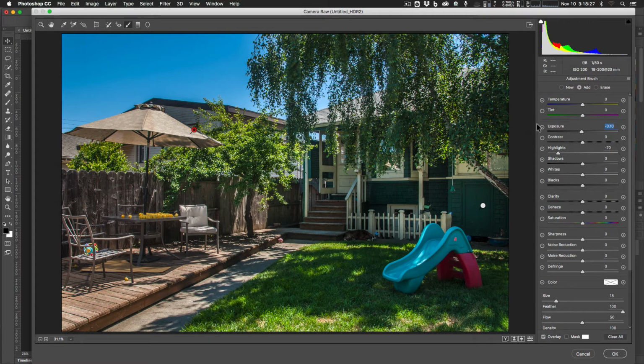Once I have that, that looks pretty good. Pretty natural, right? I can see detail in the shadows. I can see detail in the highlights. In most of those shots, the top of this umbrella was blown out. I couldn't see anything there. But because we shot in HDR, we have all that data to work with. So I'm going to say okay.